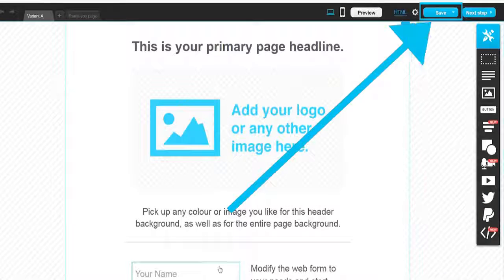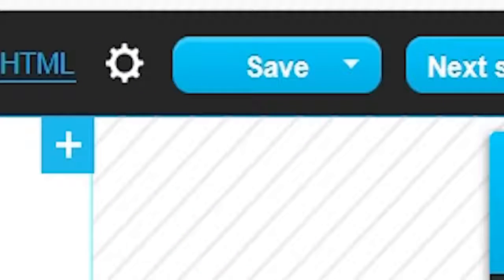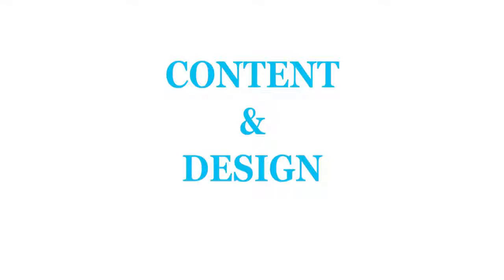Finally, there's a button which lets you easily save your work. Remember to use this often. Now, we'll move on to the different options that make up the content and design of our landing page.